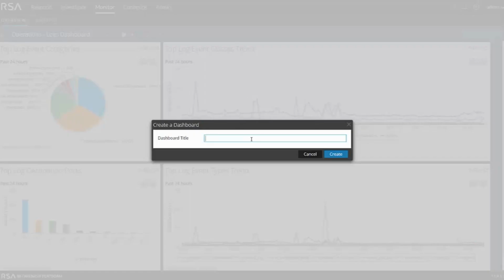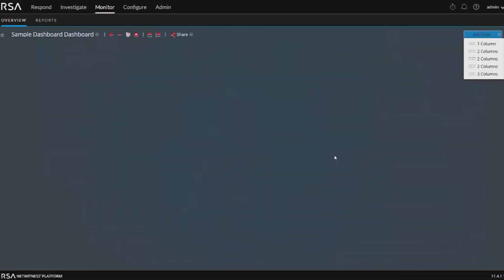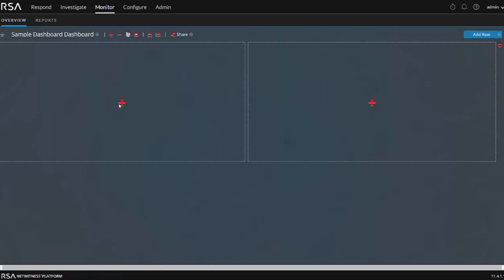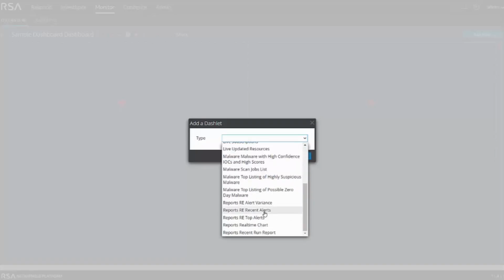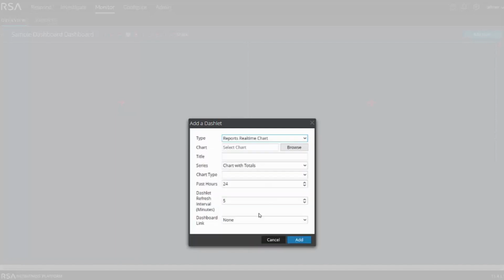Here we would give it a title, so we can just do sample dashboard, click create, and once you do that, you're presented with a clean slate on which you can put your dashlets. Now, in our case, we can go ahead and pick 2 by 2 columns. And I go ahead here and click on this red plus, drop down, and pick Reports Real-Time Chart.